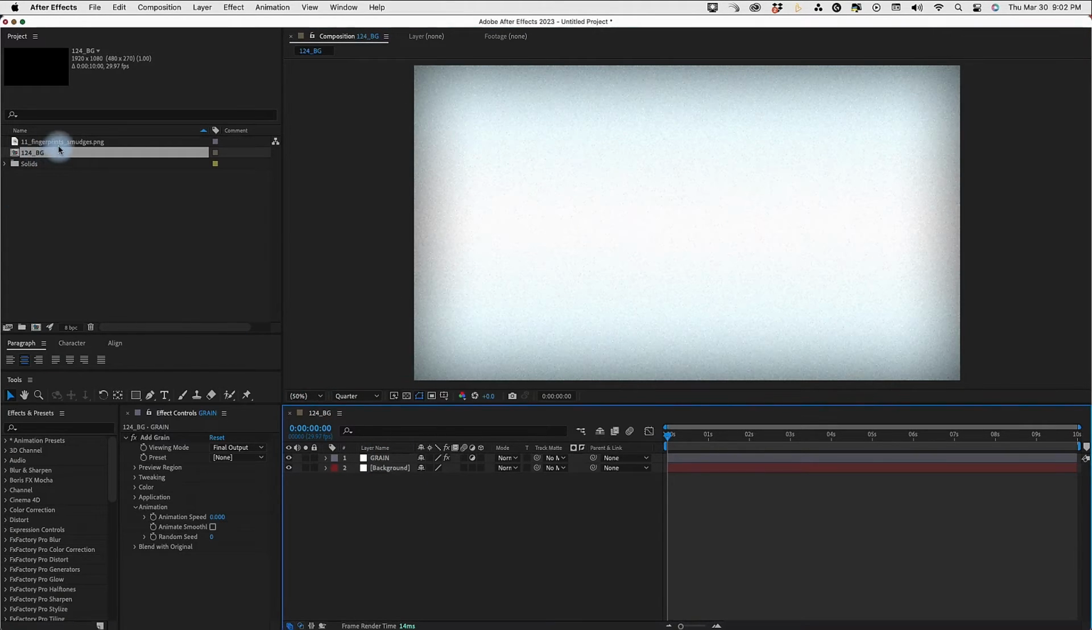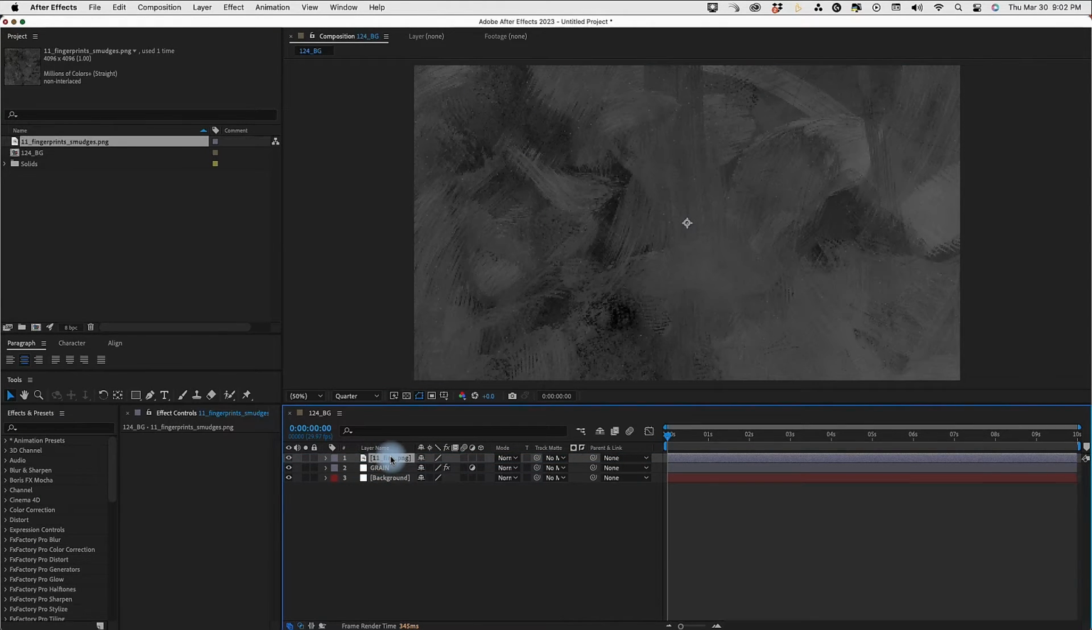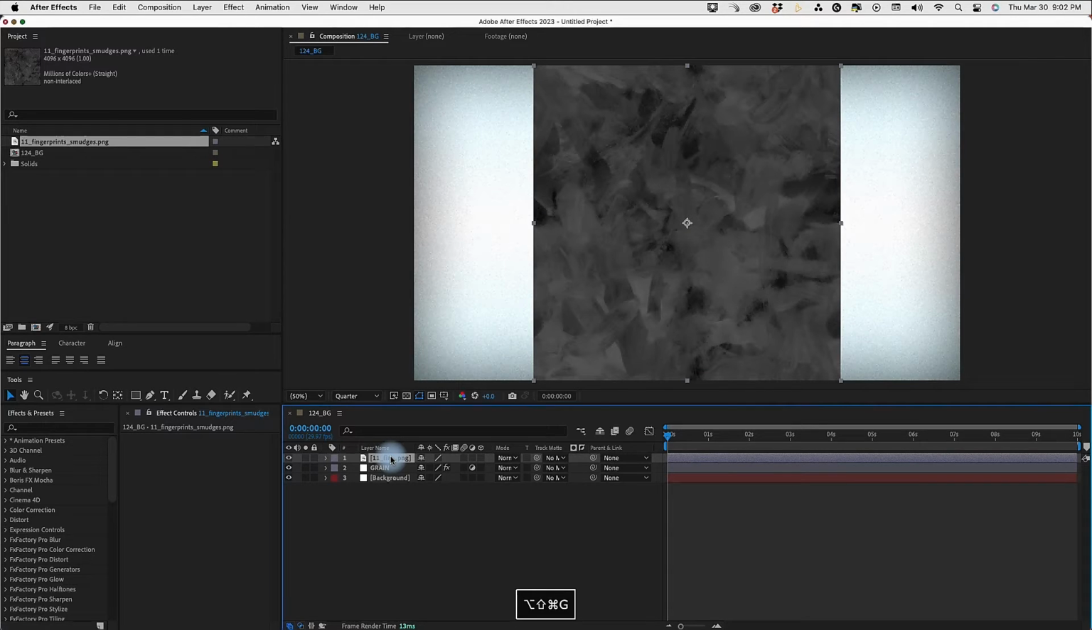Okay, now I have this image right here. It says fingerprint smudges. I'm going to drag this in, and you can use any kind of grunge texture and it will work just the same way. The shortcut for getting this to fit to your composition is Shift Command Option G, and that will fit your image to the height. And as you can see, we don't want that. We want it to go to the width. So Shift Command Option H.